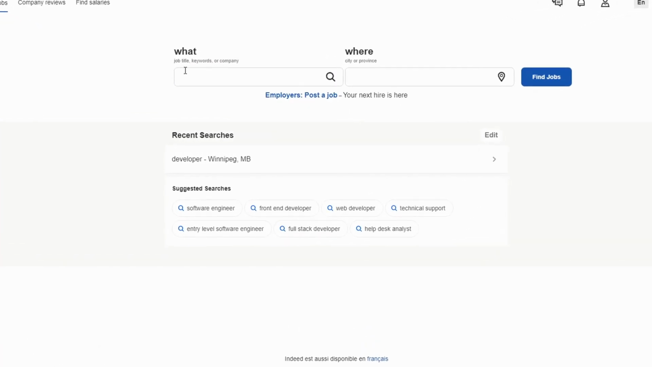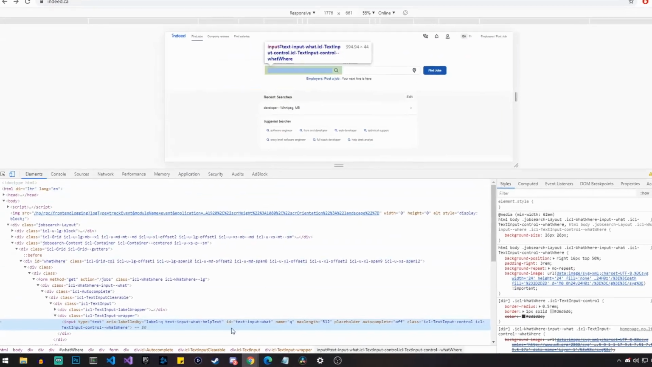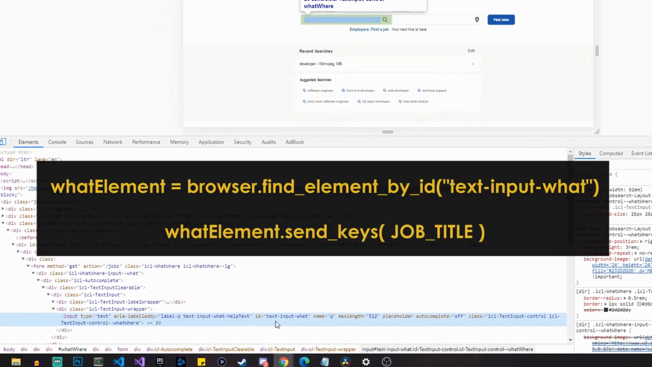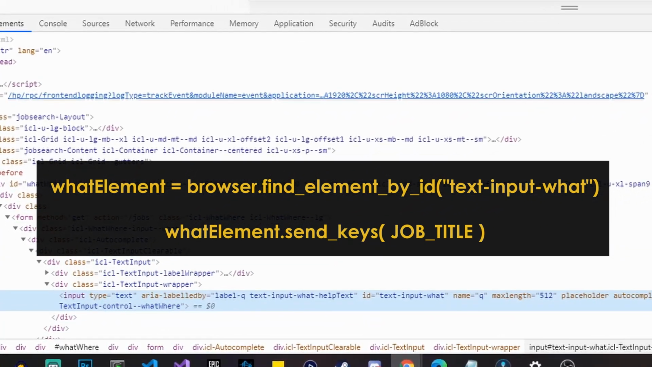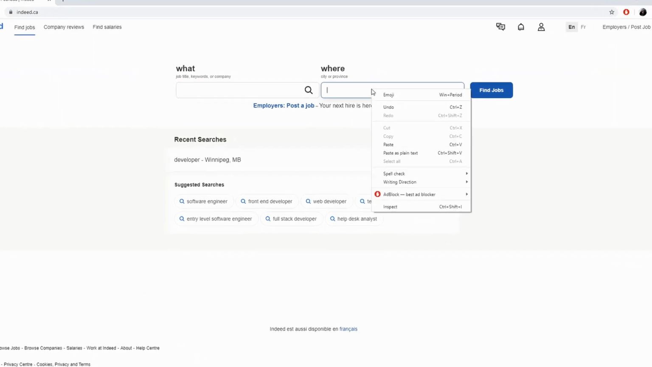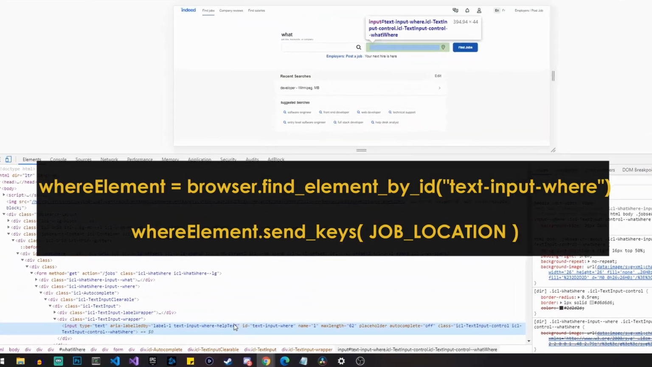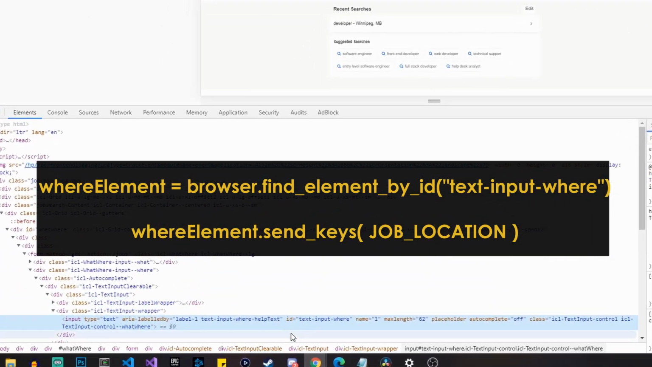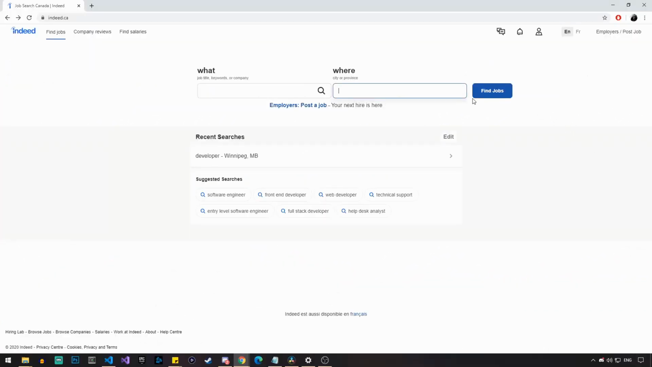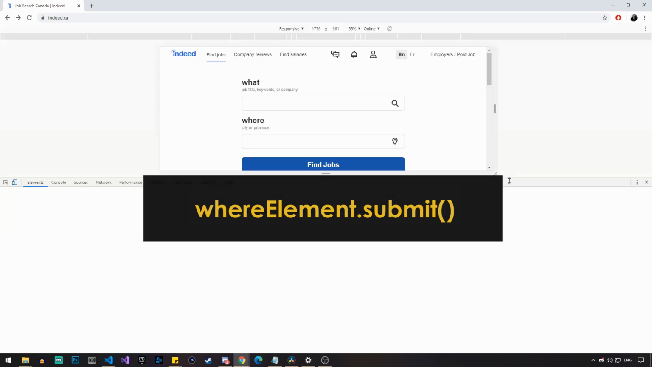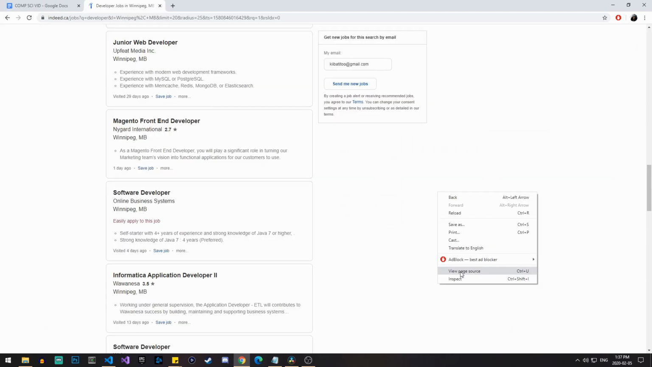For the job title input area, we need to find the text-input-what ID tag and then write into it using Selenium send keys. This way we type what we want into the input area. And the same thing for the location input area, we need to find the text-input-where ID tag and then write into it using Selenium send keys. The next thing I have to do is to find the send button and then click on it. I just do the same thing by inspecting and then finding the send button and then clicking on it using Selenium. And again, we have to look at the page source code for this page.